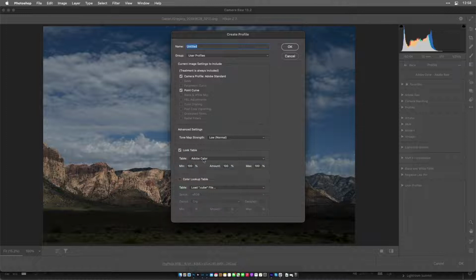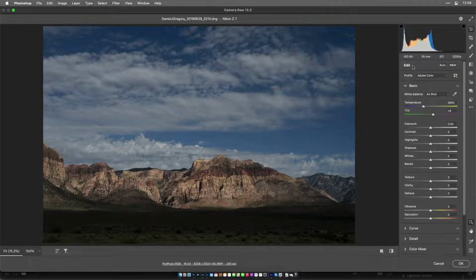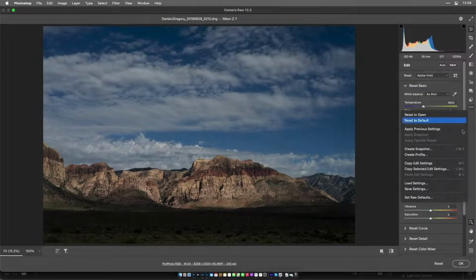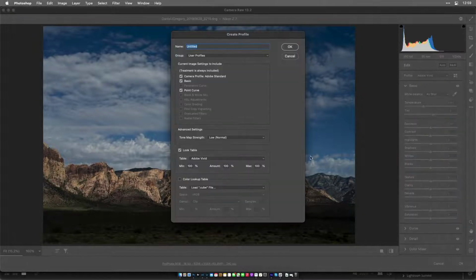Now, where did this decision for Adobe Color come from? That comes from the profile you have selected in the image when you opened up the profile editor. So if I cancel out of this and I come back and look at my profiles, I'm set for Adobe Color. But if I change that to Adobe Vivid and come back in to my Create Profile, you can now see the look table as Adobe Vivid. It's using the existing information to define the starting point for that look table. And that look table's job is to set, again, how those base colors are interpreted.